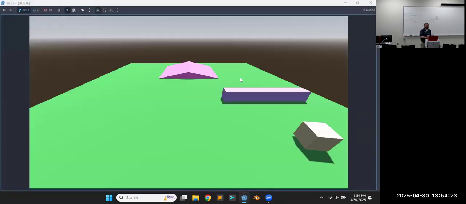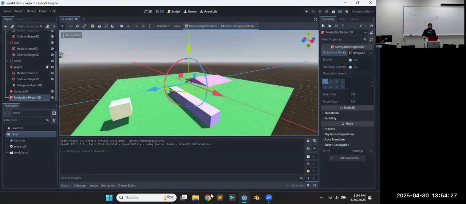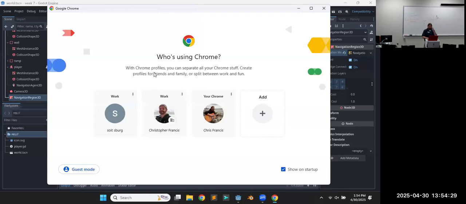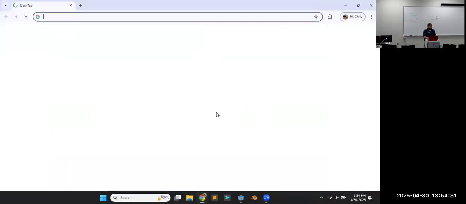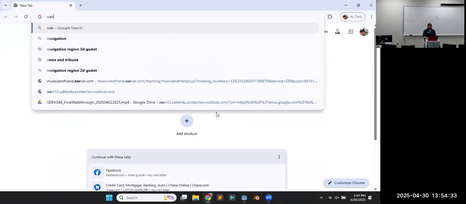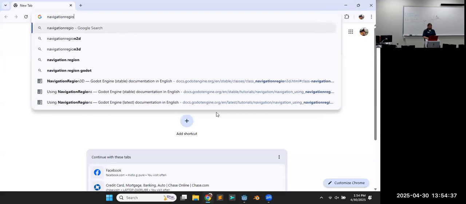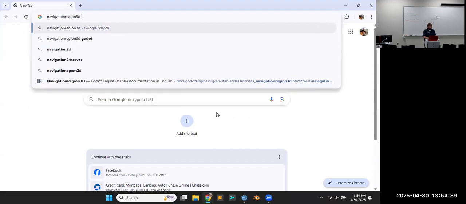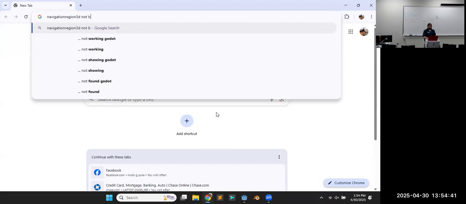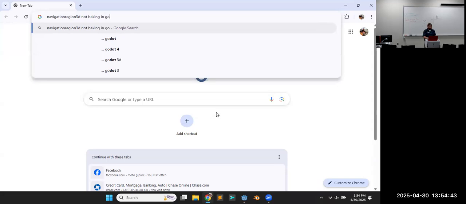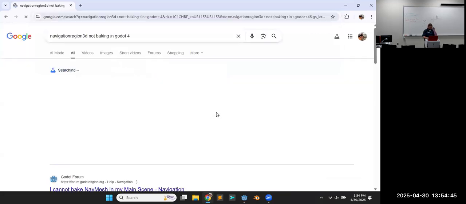I hope I didn't use the wrong version of Godot when I was getting set up. Let me check for bugs. There aren't any bugs. Engine 3D not baking in Godot 4.